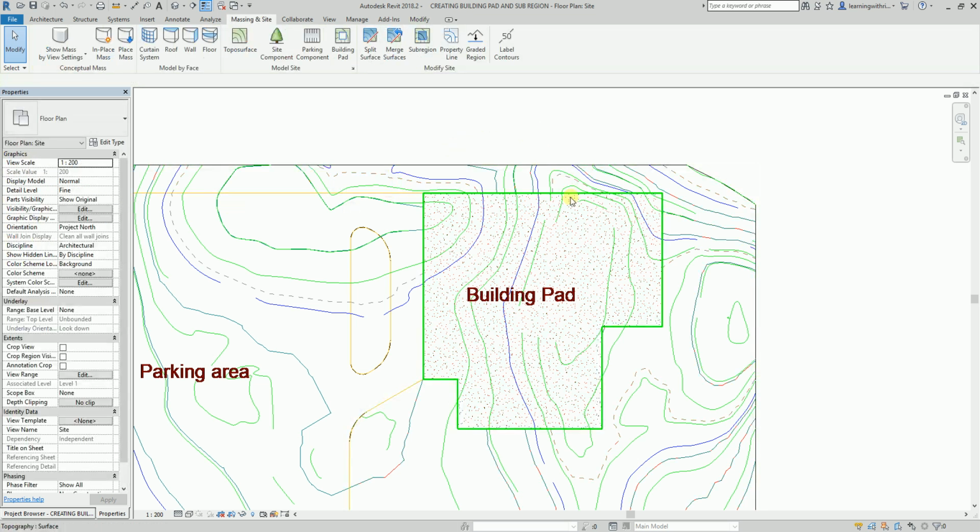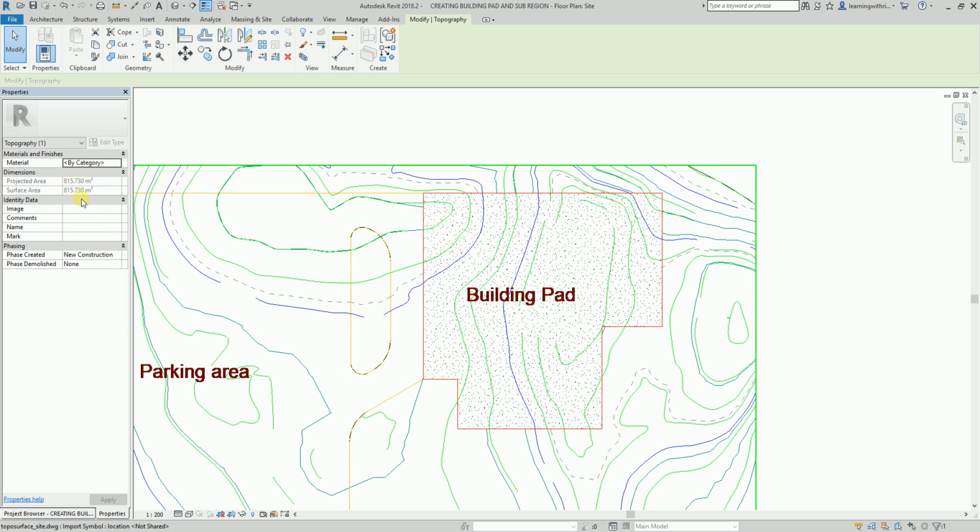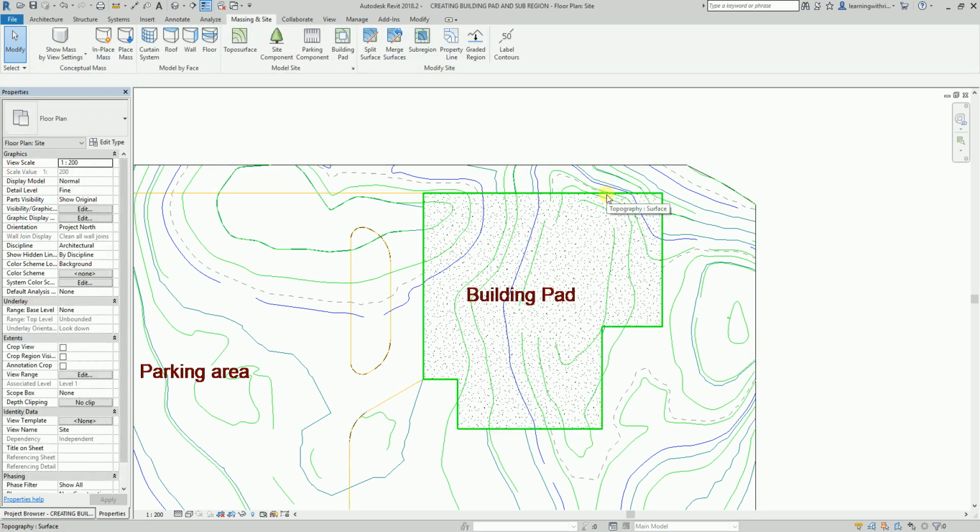Now, another option that you can check out here is when you select your building pad. I can select the building pad.